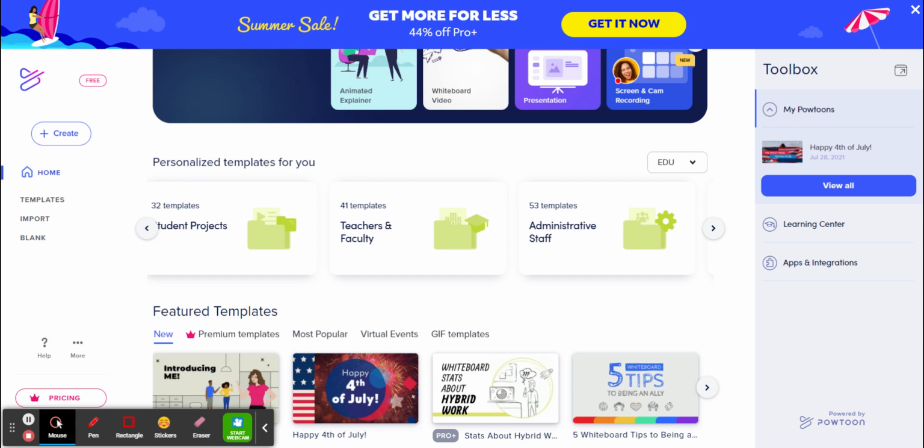So all in all, Powtoon is really simple to use and it's great for presentations. And hopefully I helped just kind of show you in a quick sense how to work the app.